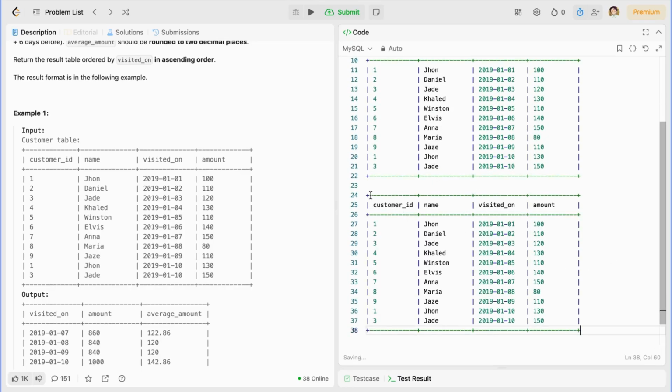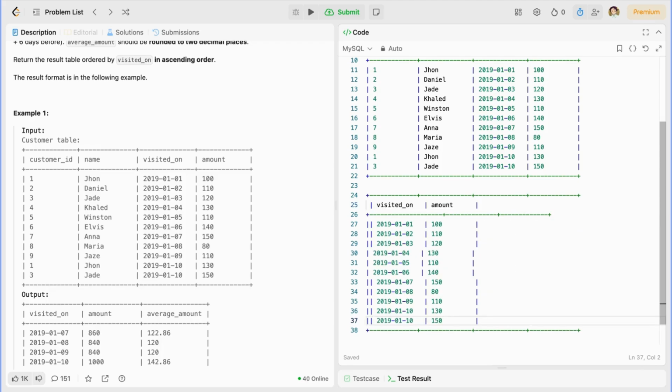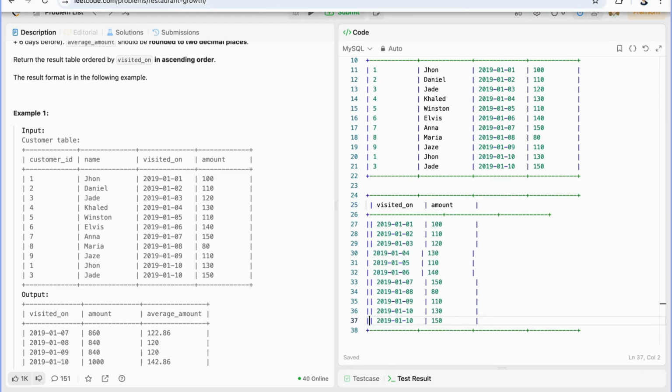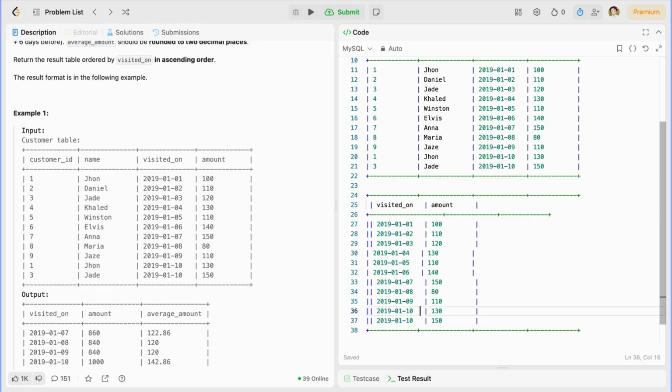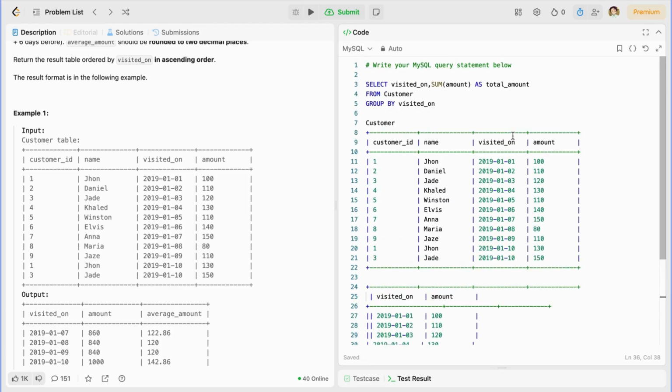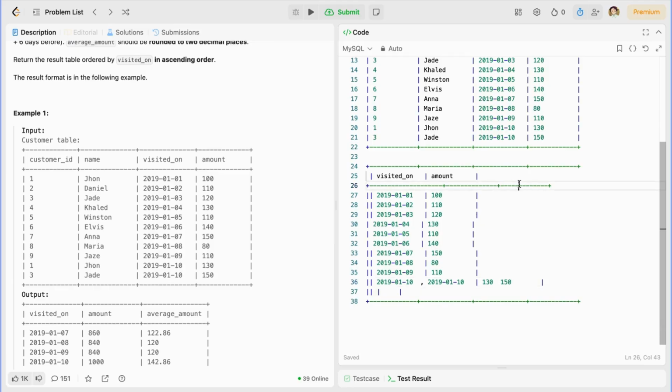Okay, so I don't want these. How do I delete this? This is how the table is going to look, but because this is grouped by, this will not be present. So here it will be here and 150 is going to be here. Let me create another column which is total amount. That is what I have selected, visited on and the total amount, right? Amount will not be there. I'm going to erase it.